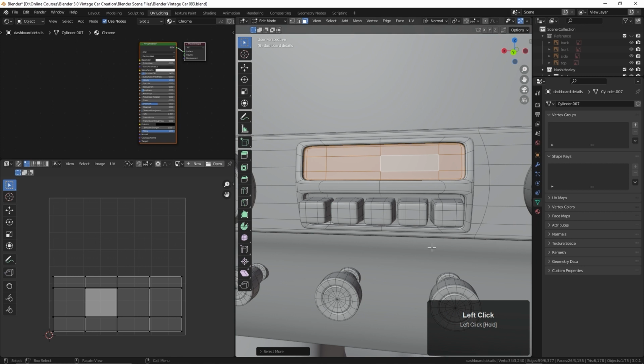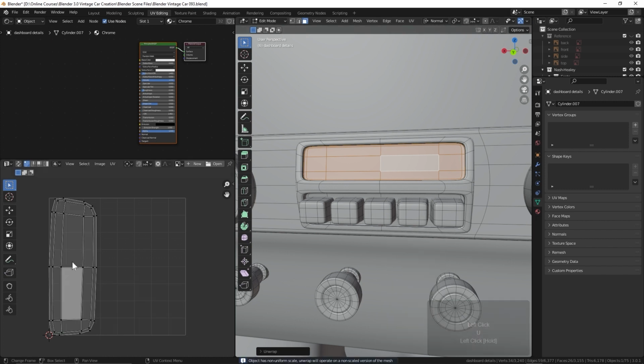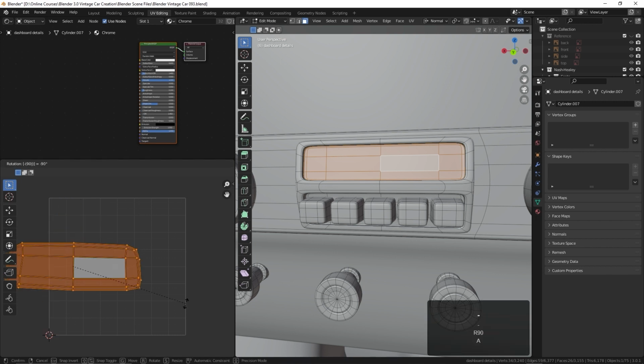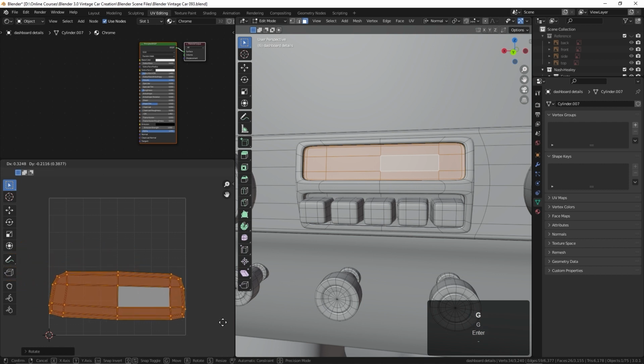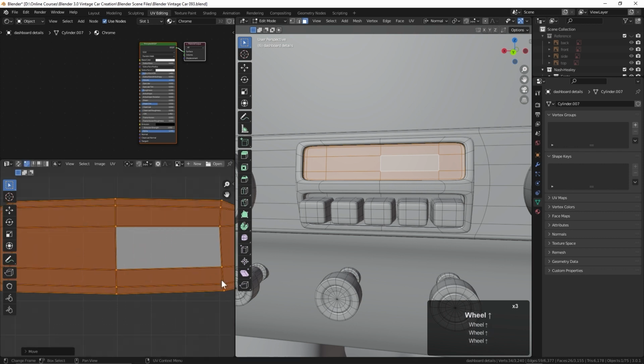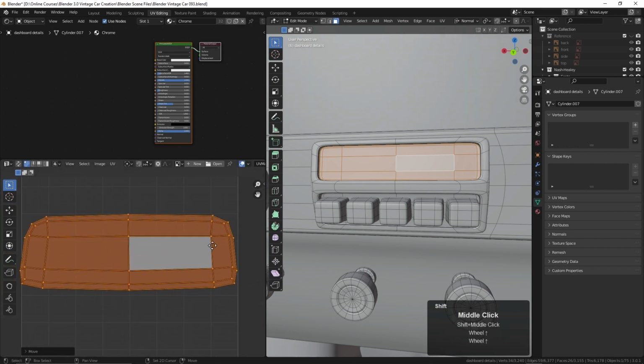I'm going to press the U key with these selected, and we can just choose unwrap. And let's see how it looks. Yeah, that's not bad. Let me hit the A key and I'll press R 90 and hit the minus key to spin it around and hit enter. So there, I believe, is how we want our UV map. Now, it's a little bit warped because of the subdivisions. And what we could do is we could just take something like this.